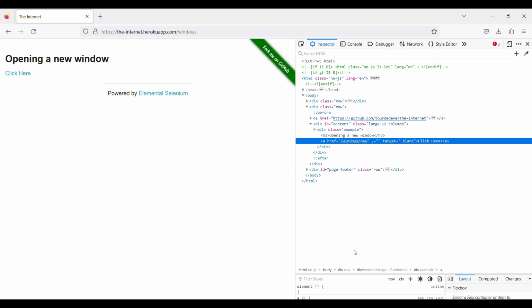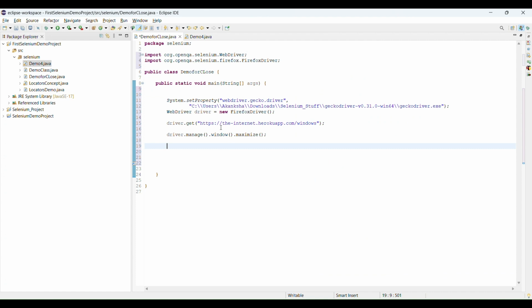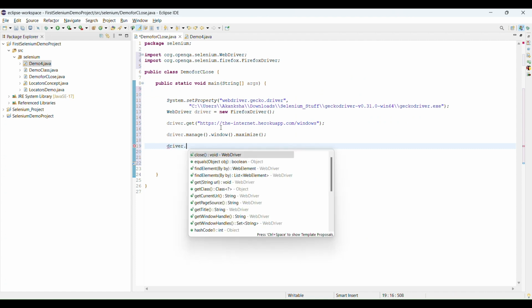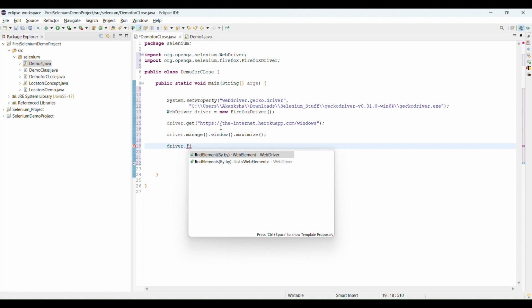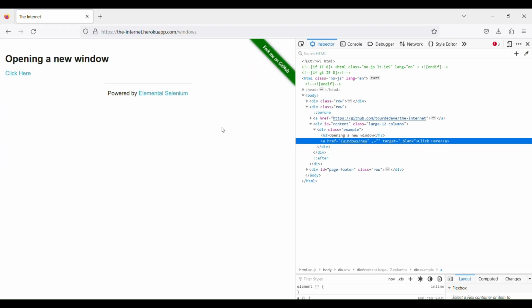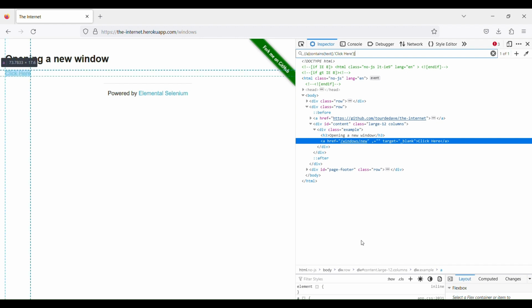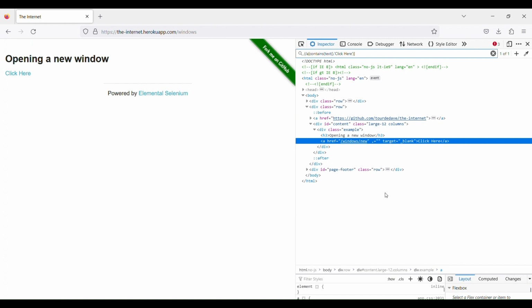Or we can use link text with driver.findElement, but I will create the XPath for this. So I'm going to press Control F, then a, contains, text. This way I'm going to fetch this element, right? You can see one of one, so this one is the correct one. So I'm going to copy this and paste it here.